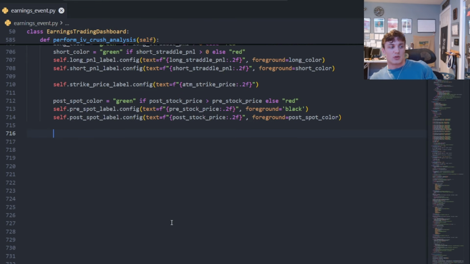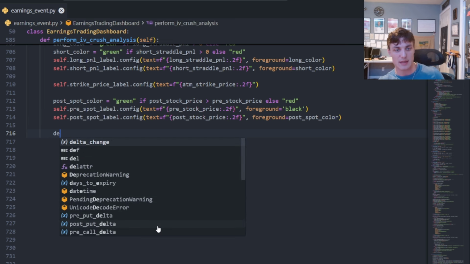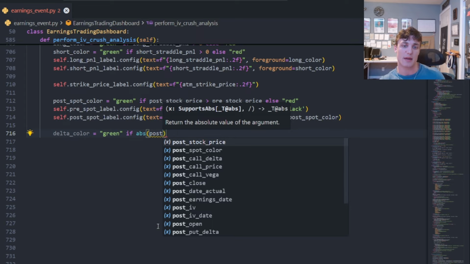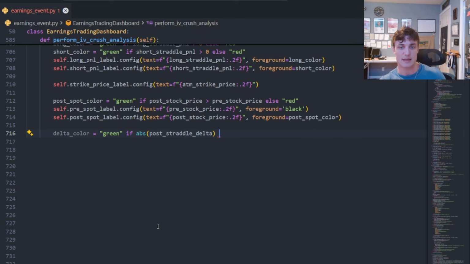We also need to update the Greeks. Again, we could use colors here. It's going to be entirely up to us. I'll just make the absolute change red or green. So the delta color is going to be green if what? The absolute value of the post-straddle delta is less than the absolute value of the pre-straddle delta. Otherwise, we'll make it red.